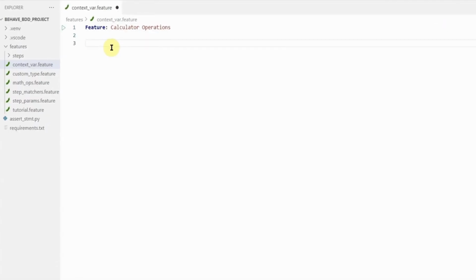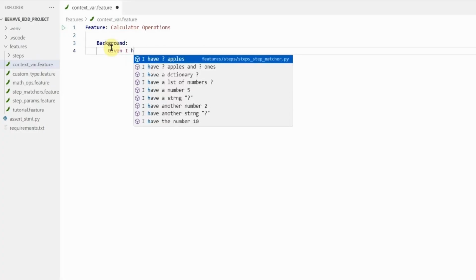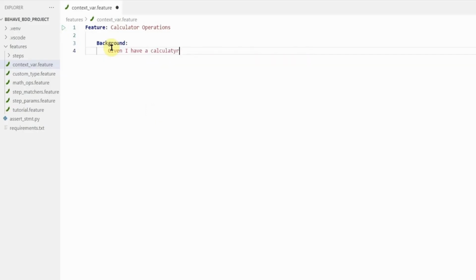So we are also going to use background, and we will write a given step in here. In the given step, I will write, I have a calculator. This is our given, and I will have only one background step here, given I have a calculator. As I was saying earlier, we will be initializing our calculator in this background step. The background is typically used for such things wherein you want to initialize something for running all your tests in the same feature file.